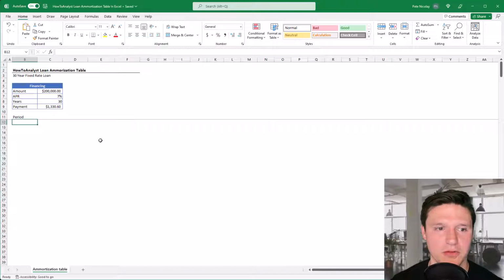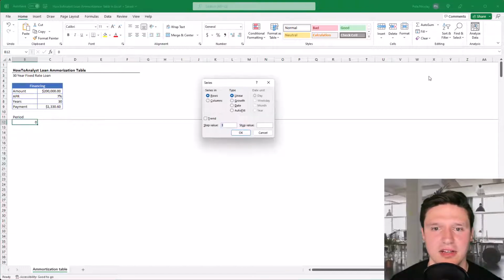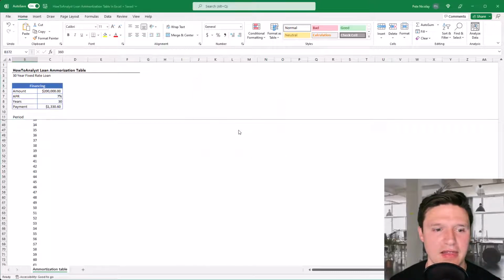If that doesn't work for you, you can also type 0. Make sure you highlight the cell before you do the steps I'm about to show you. Go up here to fill and select series. And for series in, you want columns. Step value is 1 and the stop value is 360. Click OK, and that's another way to populate all 360 periods.